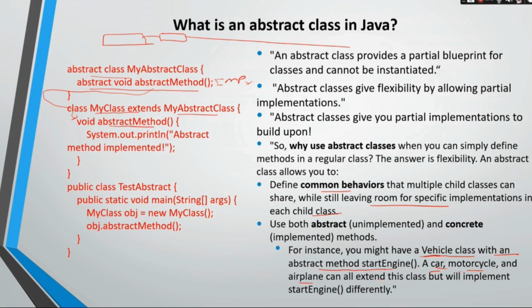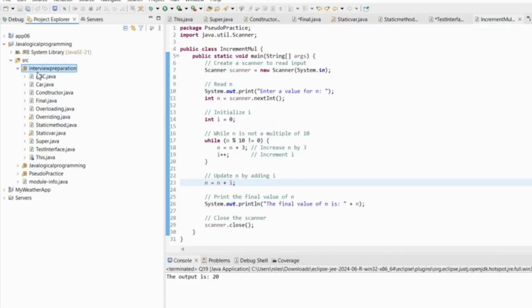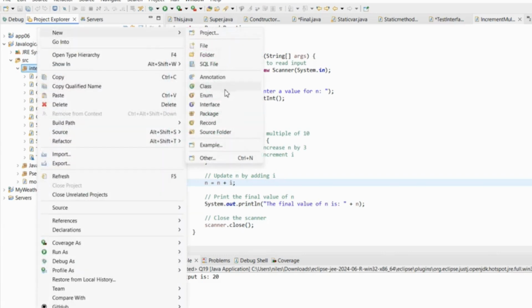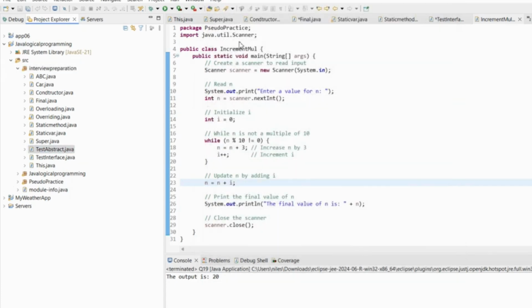Let me show you one quick coding example of abstract classes so that you will get a much clearer idea about it. Let me create a class named test abstract. I need one main method as well.